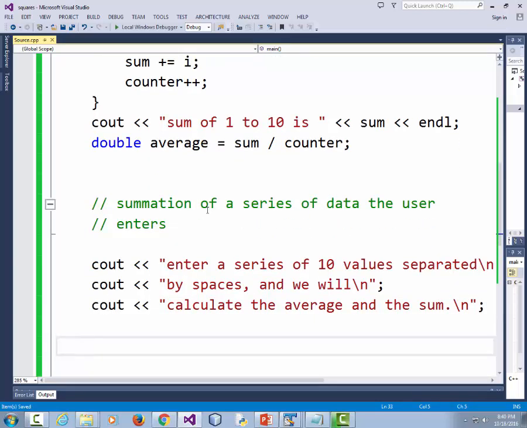So, we do know how many pieces of data we have. We could use a for loop for this. It also makes sense to use a do loop in it, or a while loop. We could do it in any of those ways. This one is striking me as a good use of a while loop.